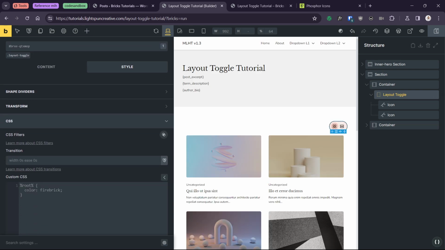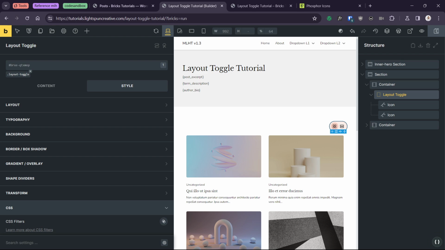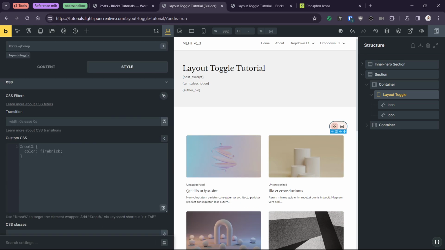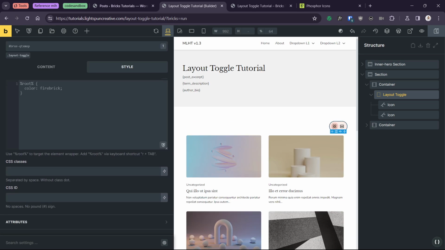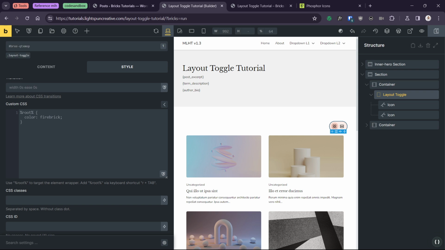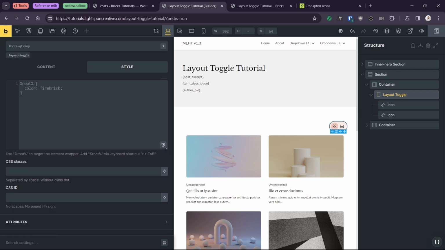Now, we'll select the layout toggle button. Make sure that you are on the ID level and the class is not active, otherwise this step will not work. Under the Styles tab in the CSS classes field, I'm going to add a class which I'll call isActive.